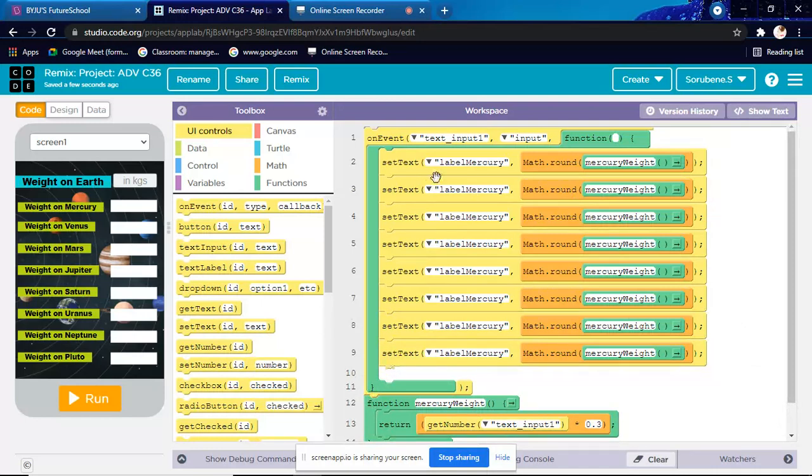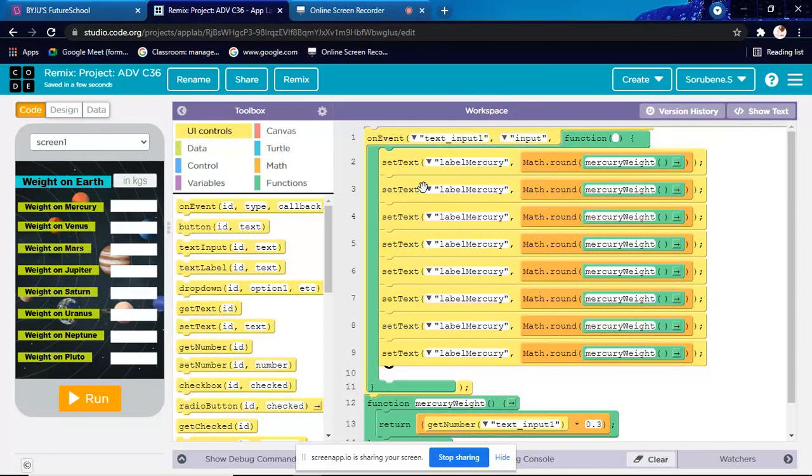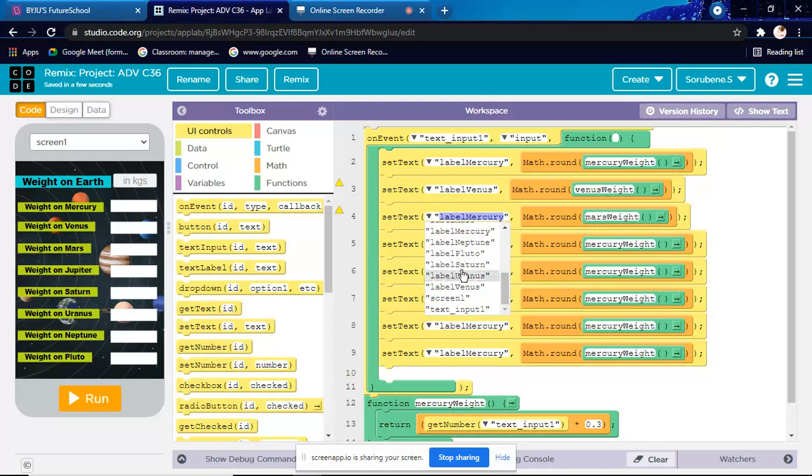Yeah, let's change the name. One minute, guys. Check what is written here. Text input 1. So it's correct. Check everything. So change it for everything, don't miss anything, guys. Don't miss it for anything, then do it for everything.